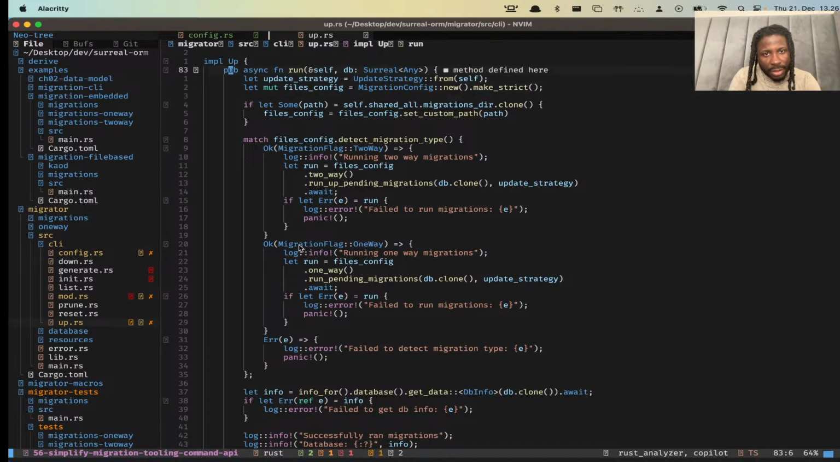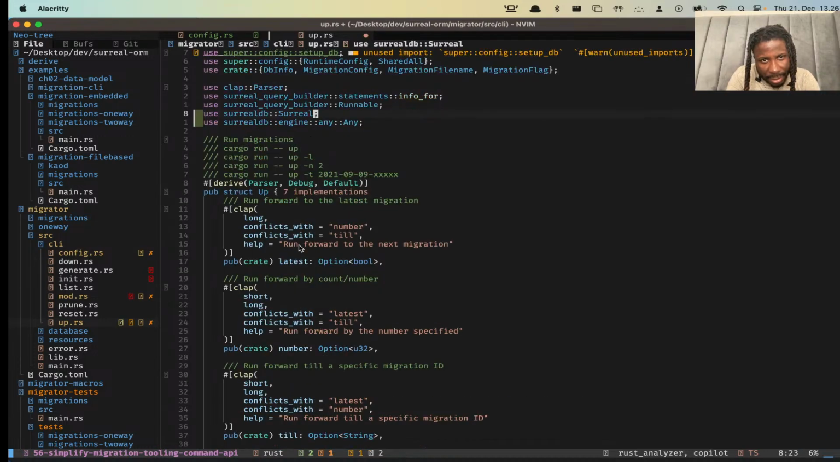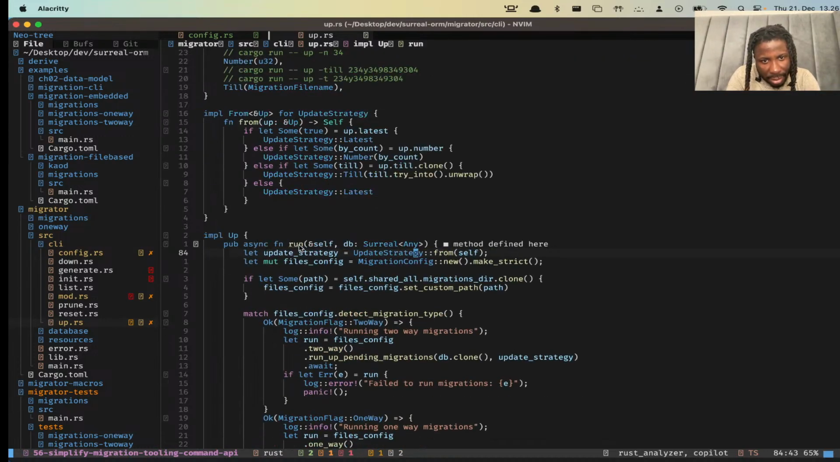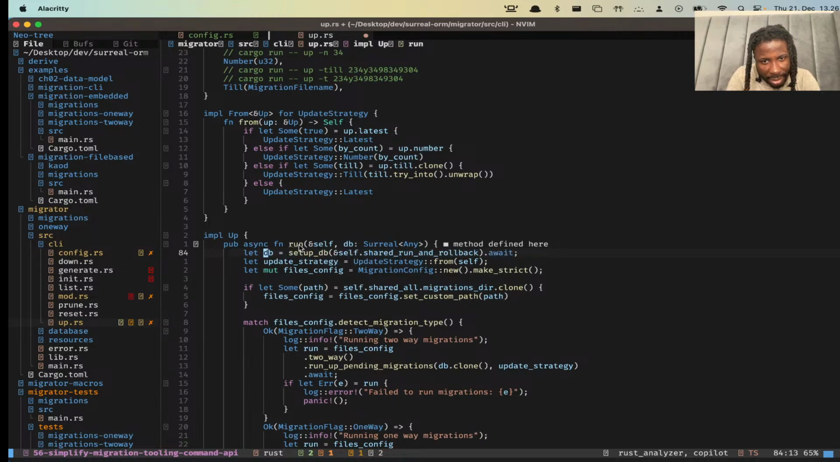So we're having the DB instance, but at the same time we want to pass this. We would like to pass something like this function. So I'm thinking if we should pass in a callback here.